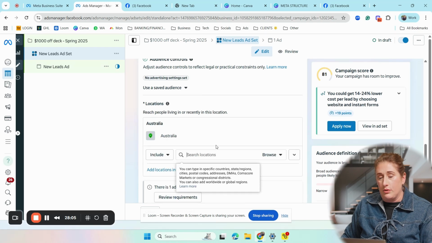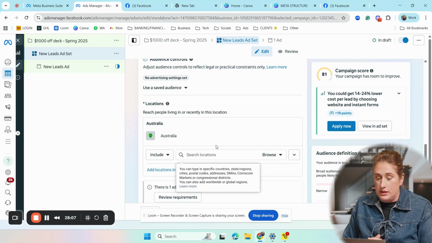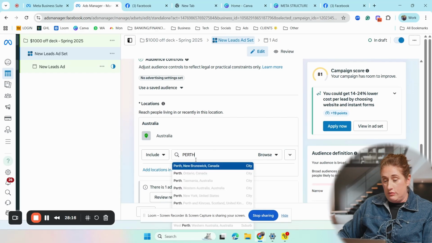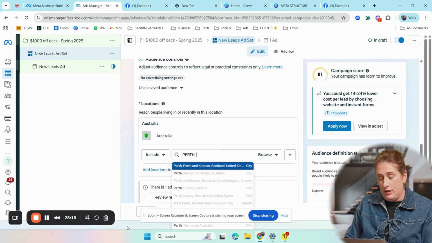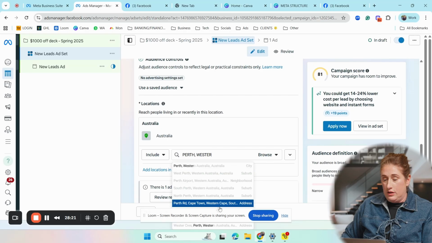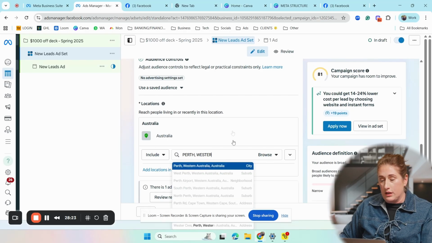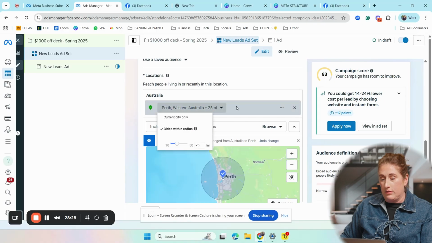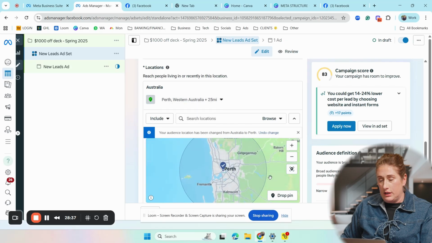let's say as an example, a deck example. So say you are a carpenter based in Perth. So we'll jump in here and we'll go Perth. So we obviously want to target people in Perth. Click on this. It automatically defaults to 25 miles, which is, I'm going to click in here.